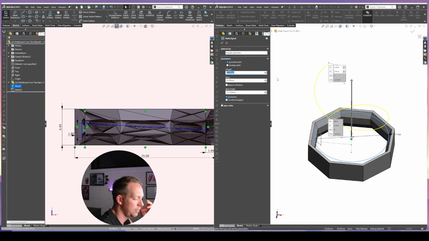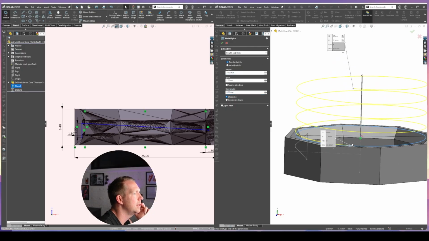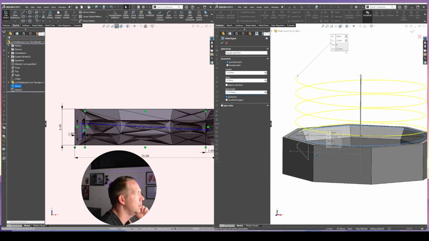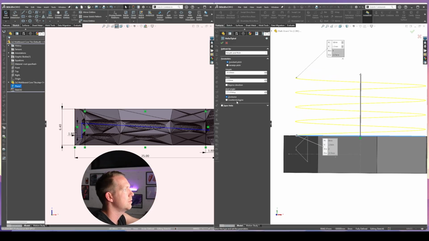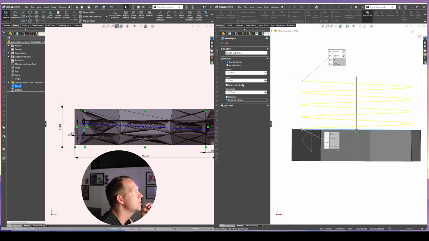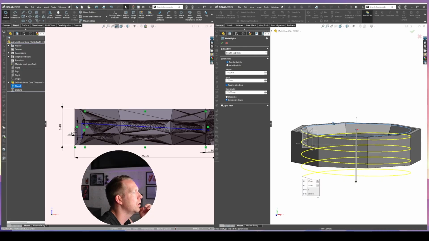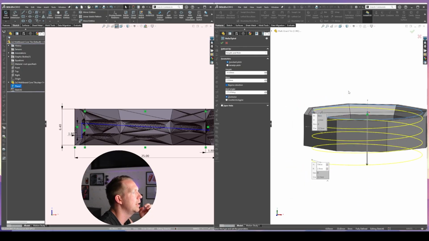Height, we don't have to go very far. 20. Pitch, 2.5. Start angle, 0. Height, it can be much less, 10. We're going from this top face. We want to start at 270, and we're going down. So we want to go counterclockwise. We want to reverse that height. There we go. Clockwise, down. All right, that looks better.